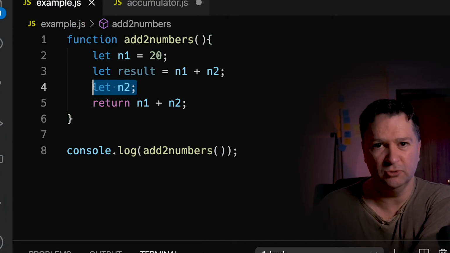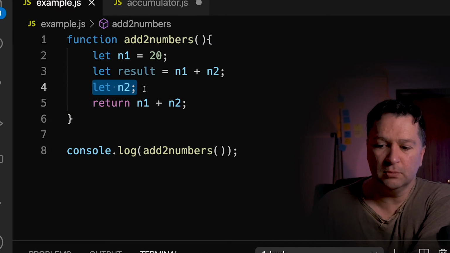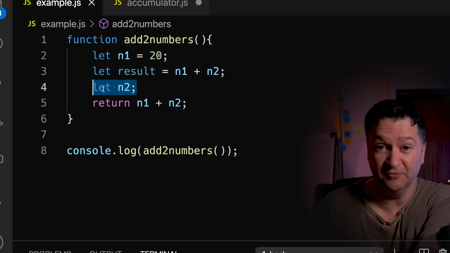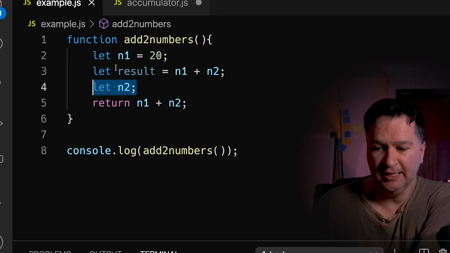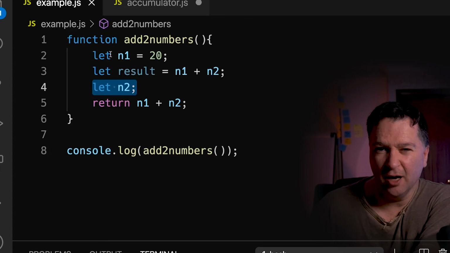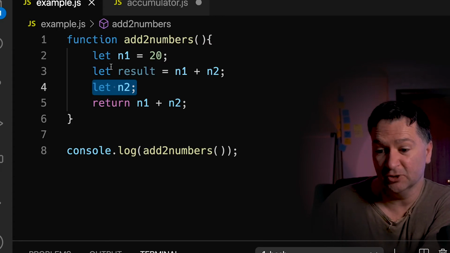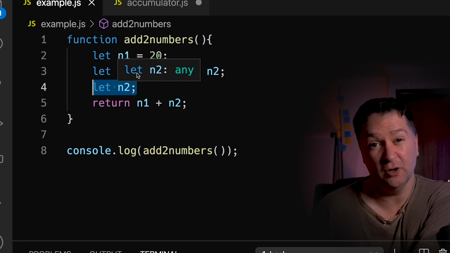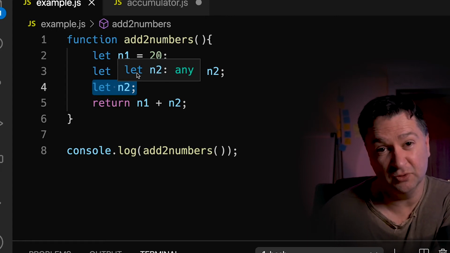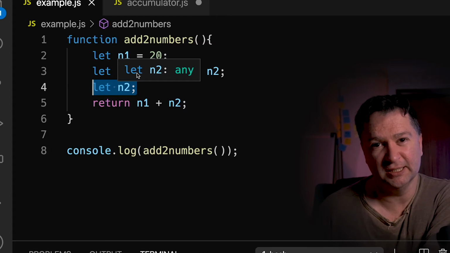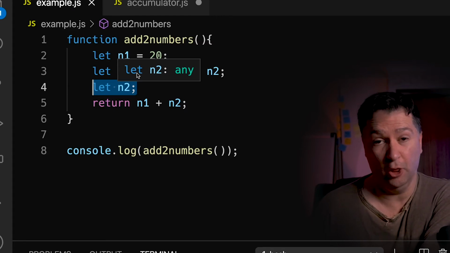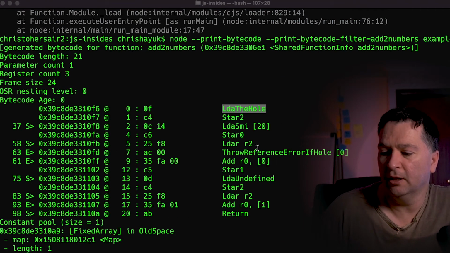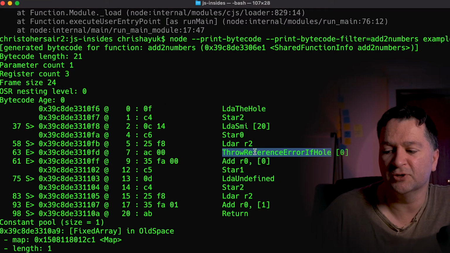So n2, because we have to have every declaration of a register and variable part of a function, it's got to be there, right? But it can't be undefined, right? Because it's not sitting at the top. It's not been initialized yet. So we need to put something in there. And that's how the V8 engine understands that. To handle that scenario, it calls it the hole, right? And then if there's something in the hole, it's going to throw an error.